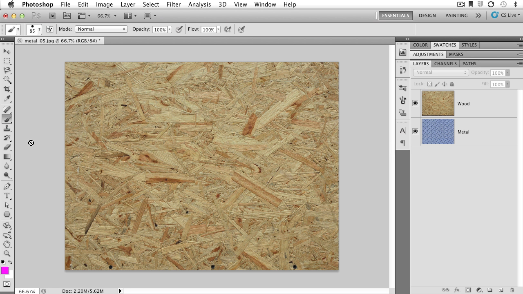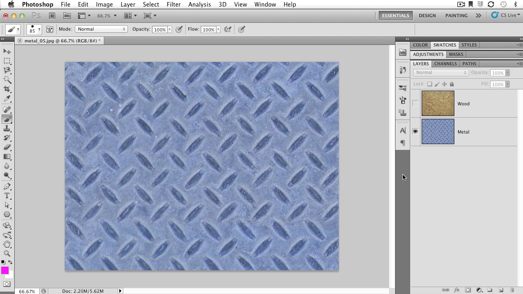Creating art inside of Photoshop requires the artist to have a comprehensive understanding of the layer mask system inside of Photoshop. I've loaded a couple textures over here into Photoshop, and on the top I have this lovely little wood texture, and below it I have this cool metal texture.